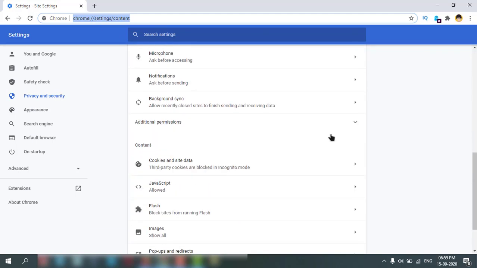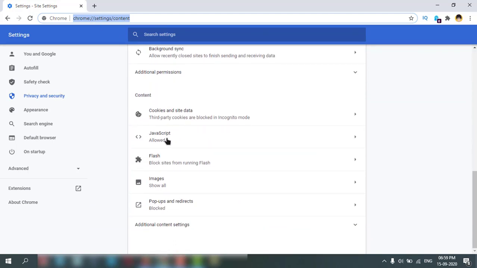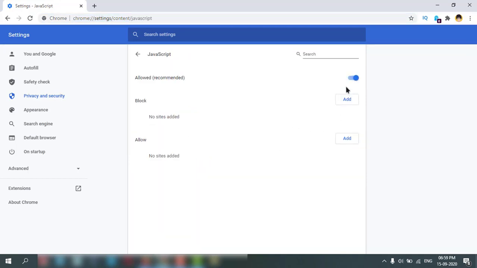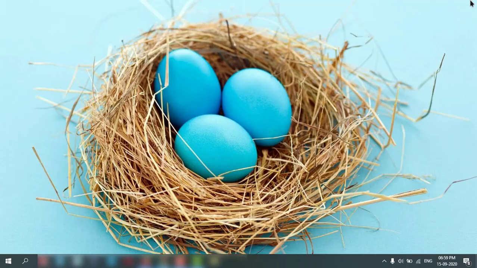Then you go down a little bit and you can see JavaScript allowed. Click there. Here you can disable it. Okay, it is not recommended, but you can disable it here. Okay, then we'll close it.